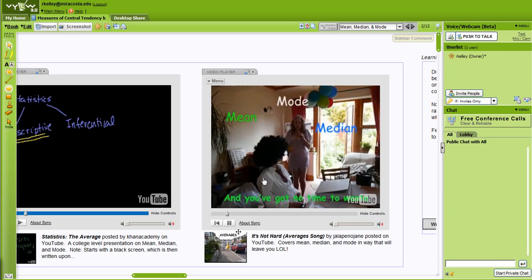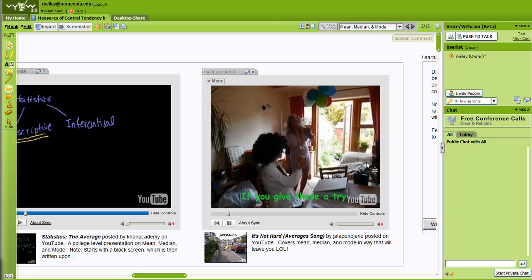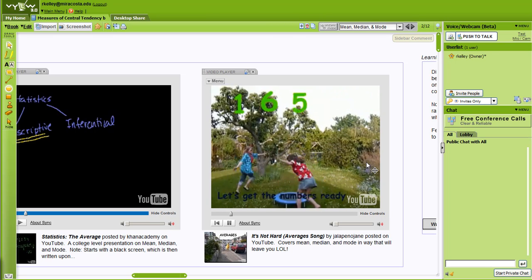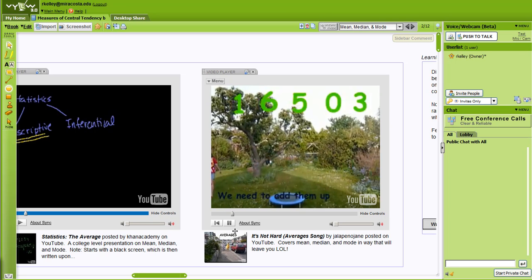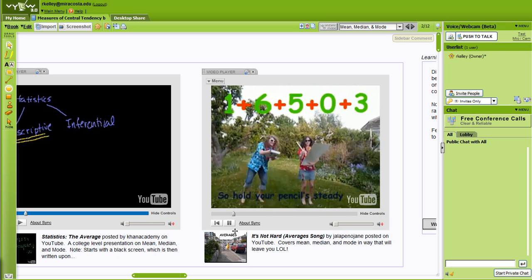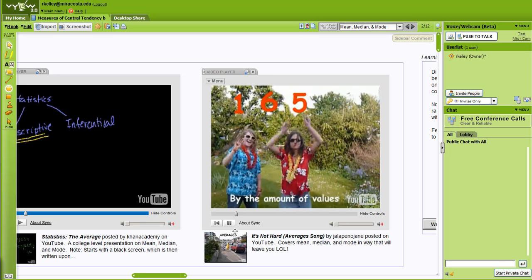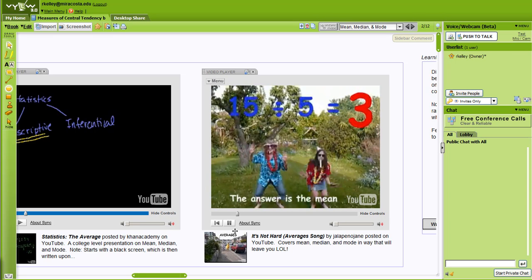No time to waste. If you give it a try, then you might find that stay. So here's the main. Let's get the number heavy. We need to add them up. So hold your pencil steady. Divide your total by the amount of values. The answer is the mean.